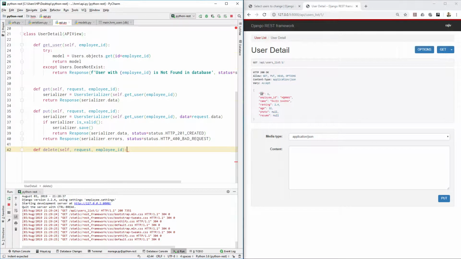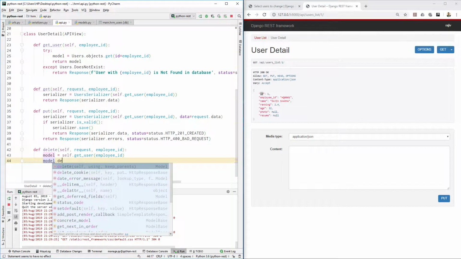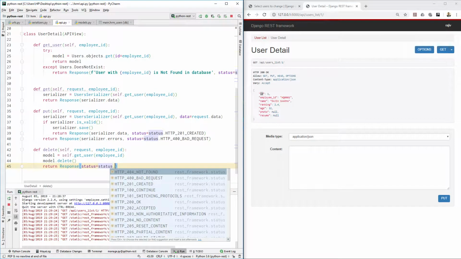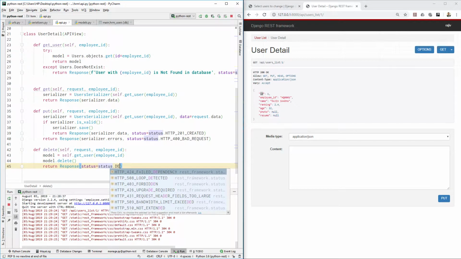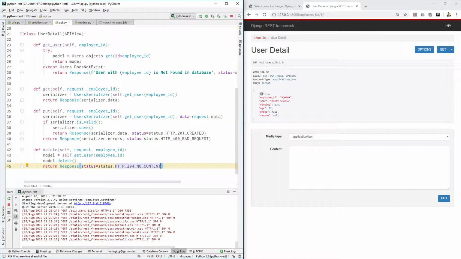So once we get the model, then we will override. Model equals to that, and once you get the model, all you have to do is model dot delete. Once you delete, you need to return a response, and with that response you can just say status. What status would you say for delete? Maybe you can just say 204 no content, so after you delete there is no content. Let's just hit save.